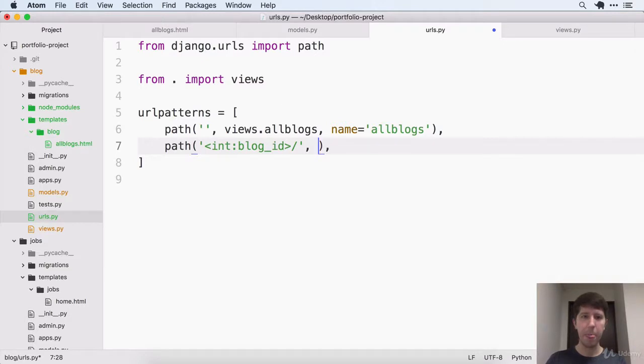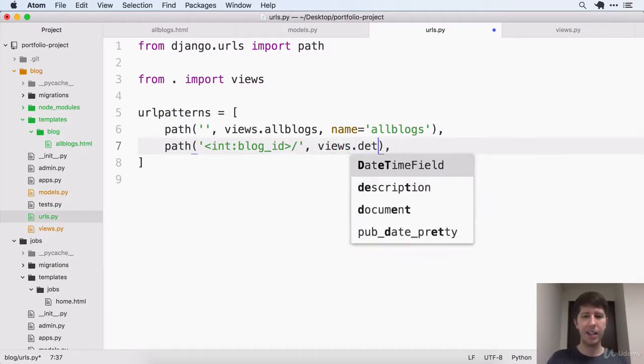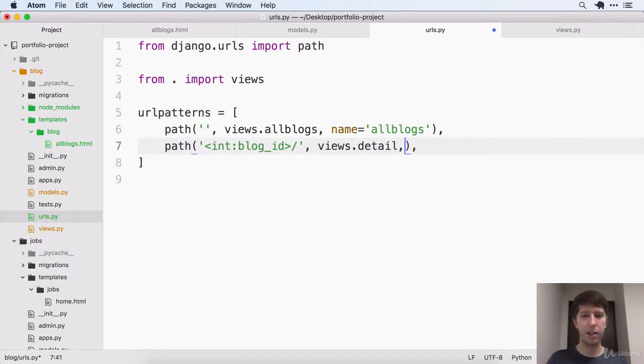This might not make sense right now, but go ahead, after this, do a comma. We want to send it to one of our views functions. So we're going to say views.detail. We haven't created a detail function, but will be in a second. And let's give this the name of something like detail. So we'll say detail there. So we'll go ahead and save this.